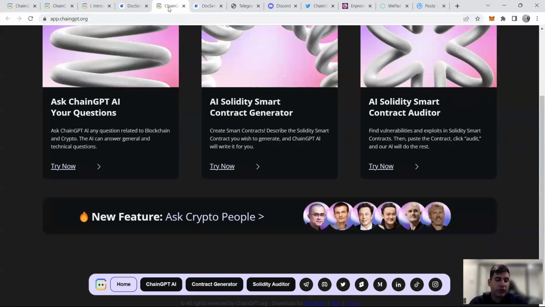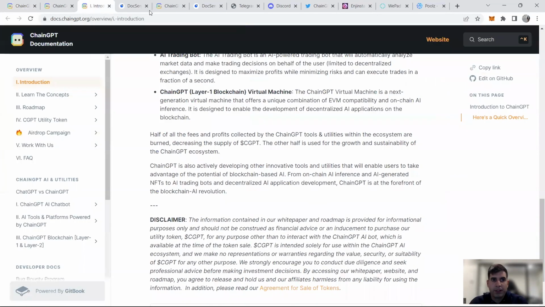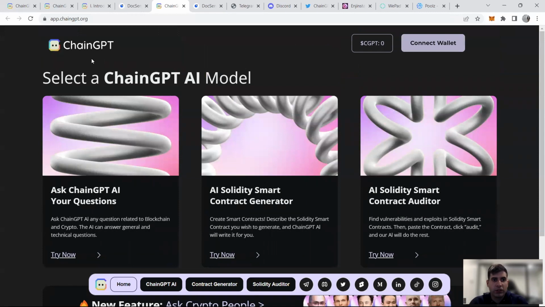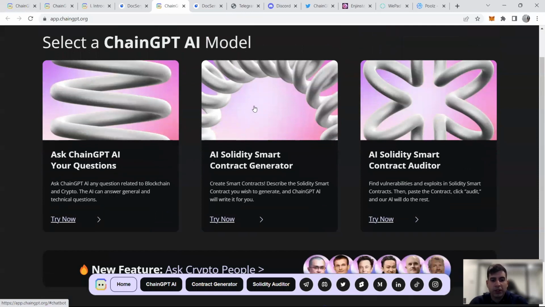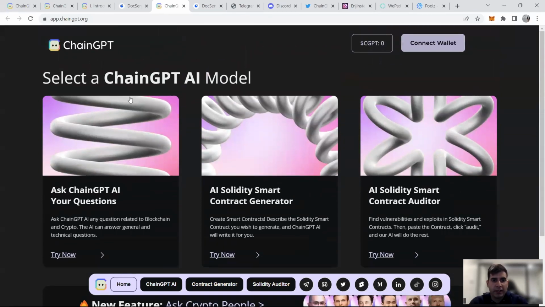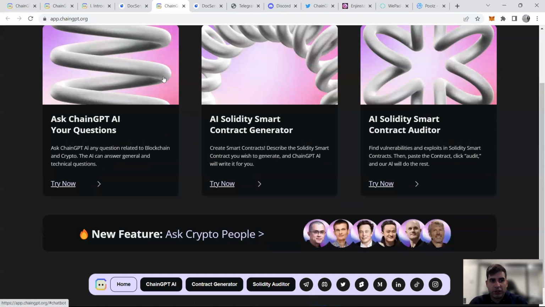More information, of course, you can have in the white paper here, which I'm going to put the link. And also when you go to the app, you can connect your wallet, which is beyond this video. I'm trying to keep it short, but basically here you can select the ChainGPT AI model, whether you want to use it to ask AI related questions, a little bit similar to ChatGPT, or do you want to have a smart contract generator? So you can generate a smart contract in Solidity.